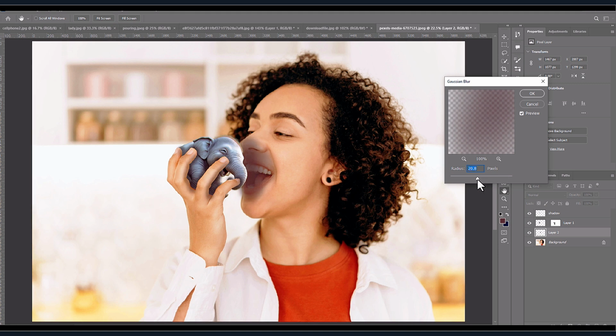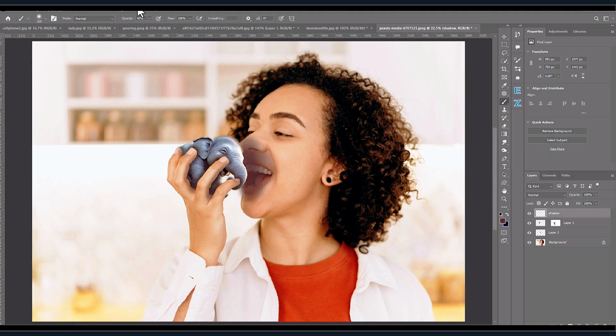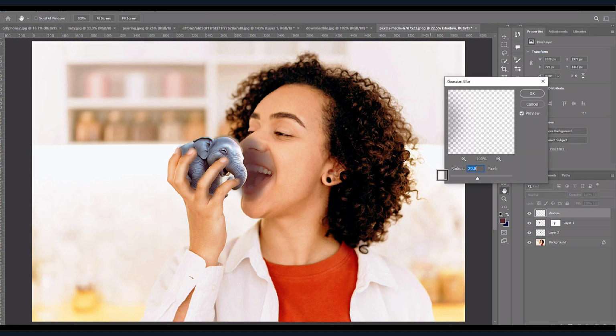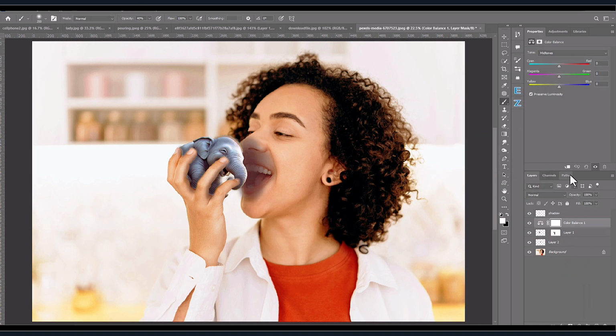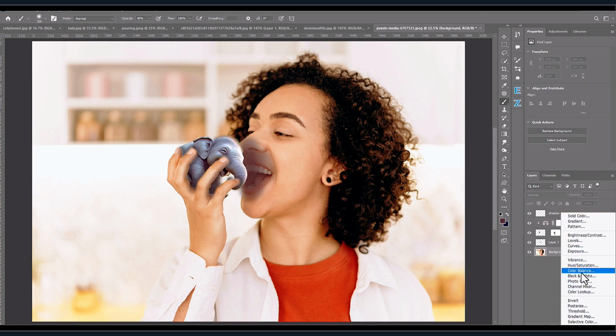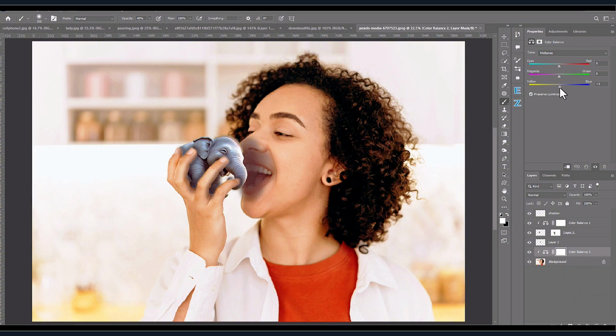Okay, so now you click on Filter menu and then Blur, and now choose Gaussian Blur. Make some changes and see the result. Whenever you are happy with the result, just click OK. Repeat that for the other shadow layer. Then look at the photos, and if you see some differences in colors, just click on Color Balance tool from down part of the Layers panel and make some changes.